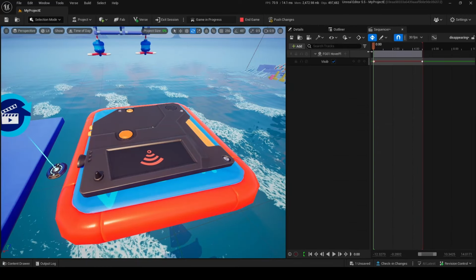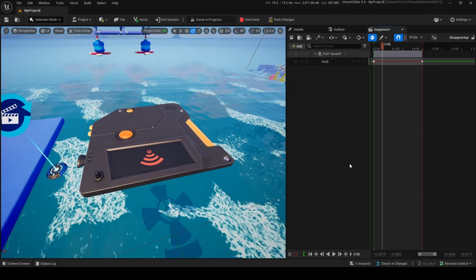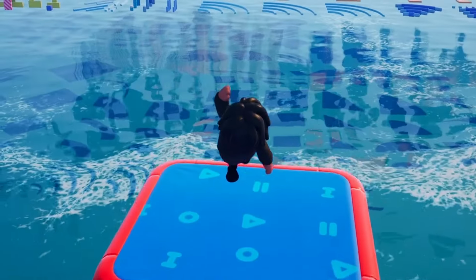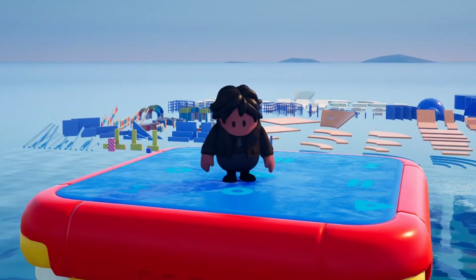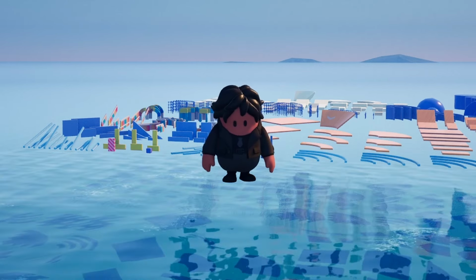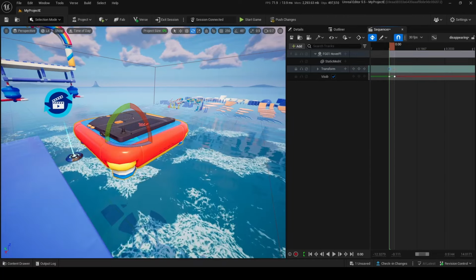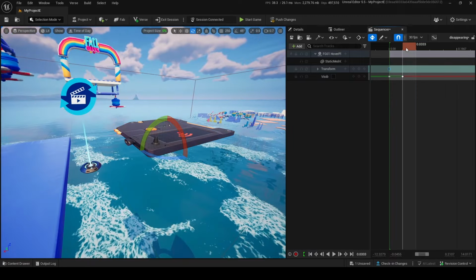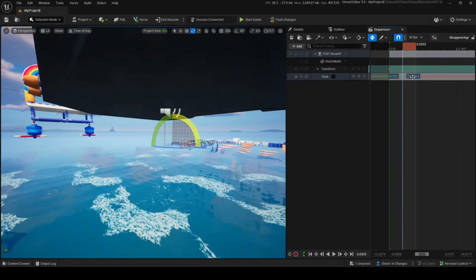But with this platform, we have it disappearing now, but there's one big issue. If I go in game and try to jump on this platform, it's going to disappear, but you're going to notice something. I don't fall through it. So how do we make it so I fall through it? Add a new transform track. Add a key for this, but on the next frame, where it says gone, I'm going to keep it visible for a second.